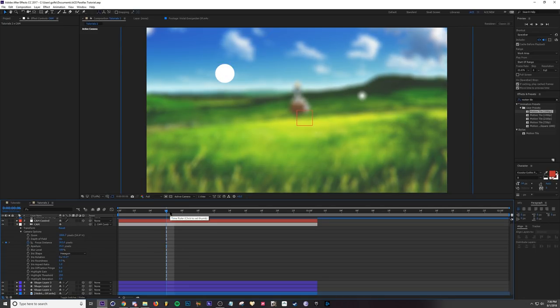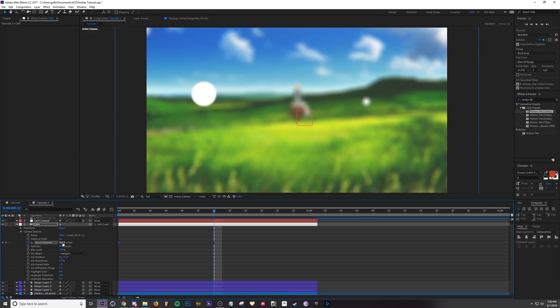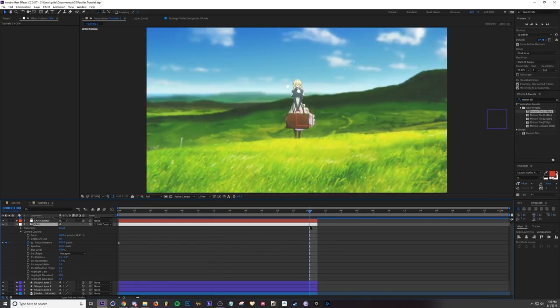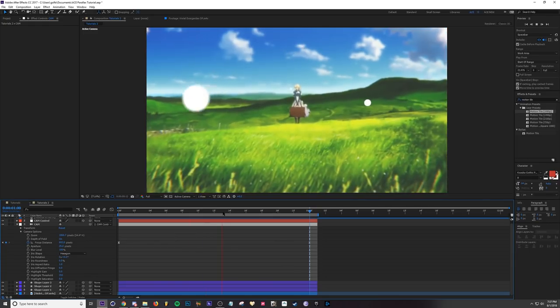All right, so I want this at the beginning, and then at the end I want the focus distance back to where our scene is. There we go. So I'm gonna put this towards the end. All right, let me play this shot first. All right, it could look a little better, but I'm gonna go ahead and move on so I can just show you guys how this method is done.